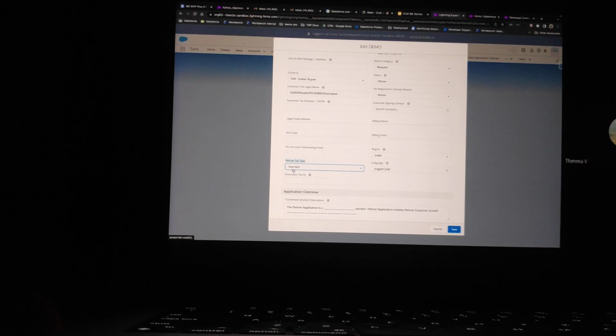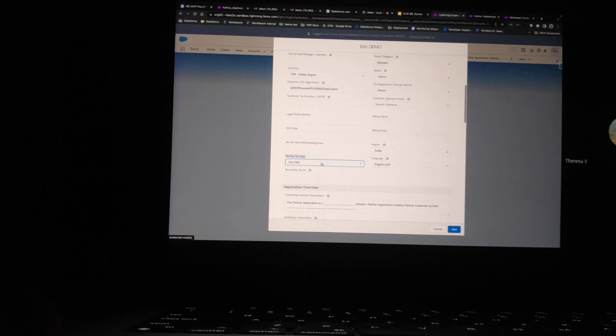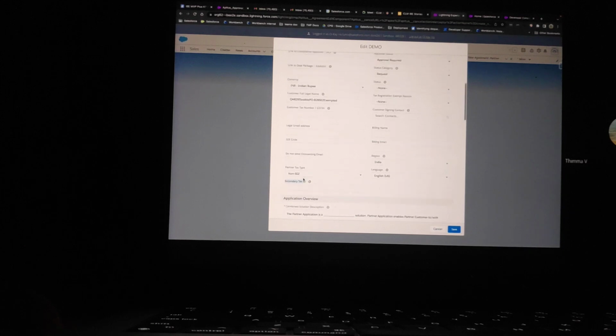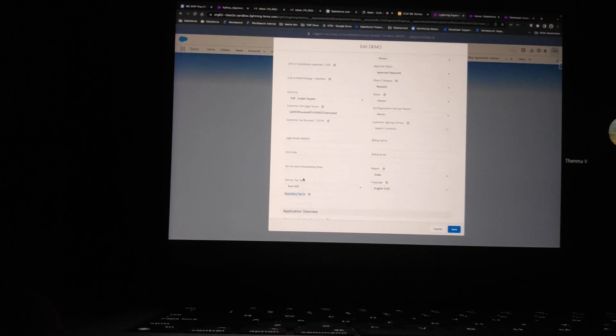Sure, Karthik. All right. So along with that, we also introduced the secondary tax ID in the MVP Plus. Along with these fields, this has certain validations, as your team is already aware of. There are certain validations which I want to bring up first, and then we will move on.